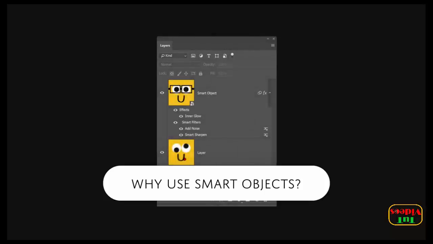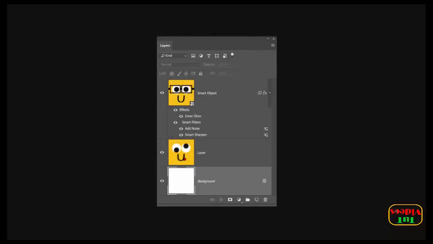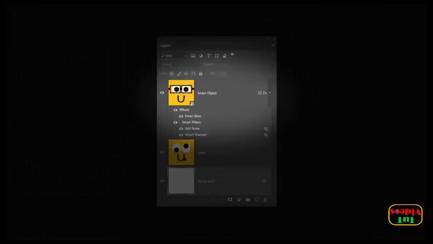Today, you'll be learning one of the most useful types of layer in Photoshop, a layer that you should be using whenever you can. And this layer is called a smart object. What is a smart object? Well, in simple terms, it's the evolution of a layer, and it's smarter, way smarter.